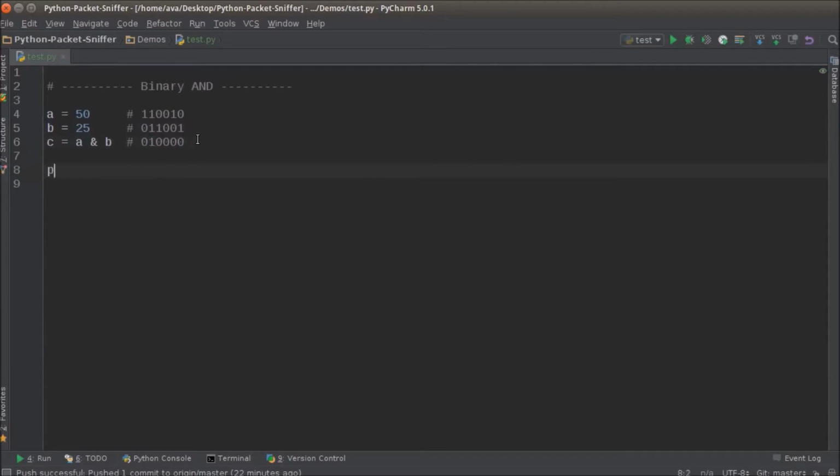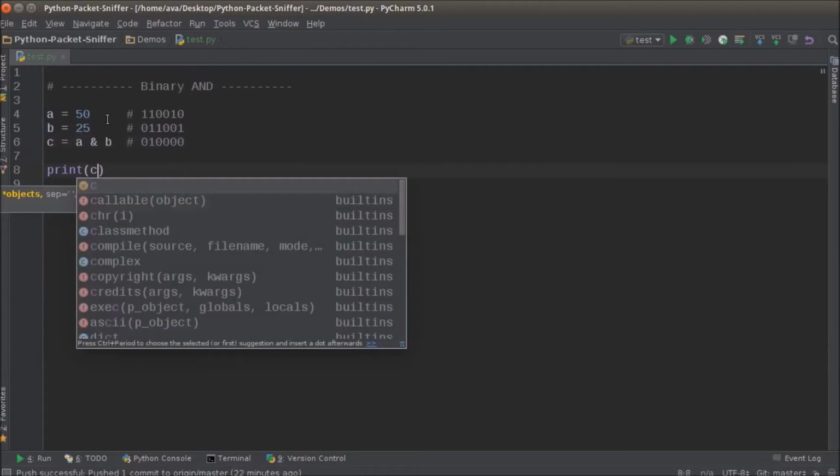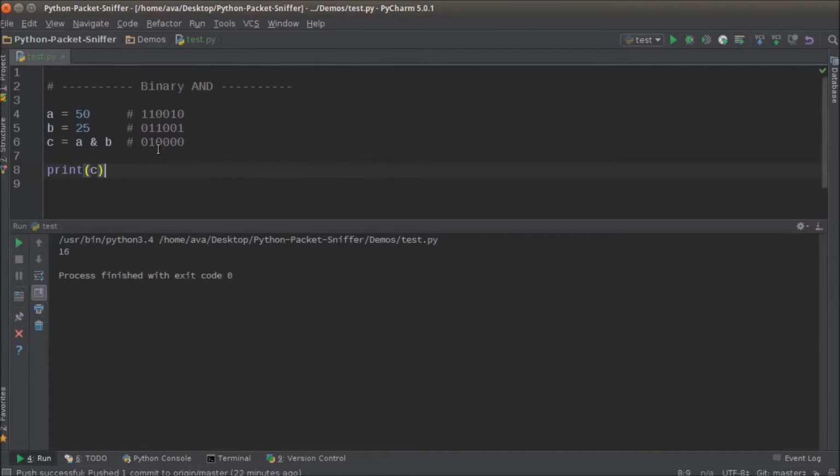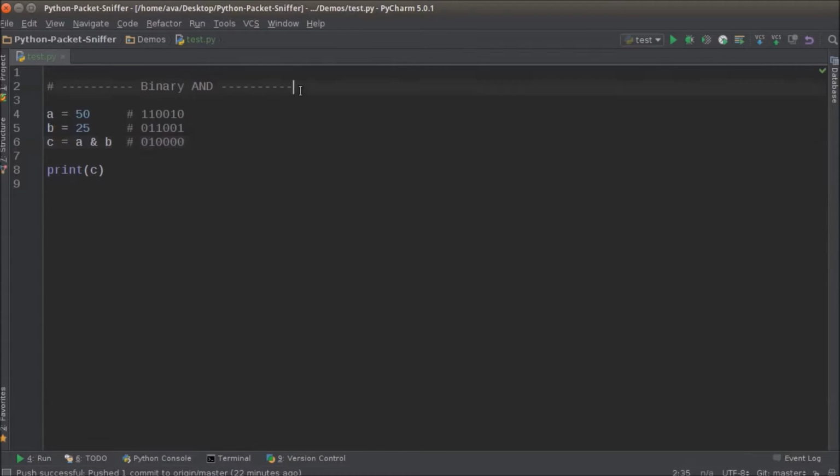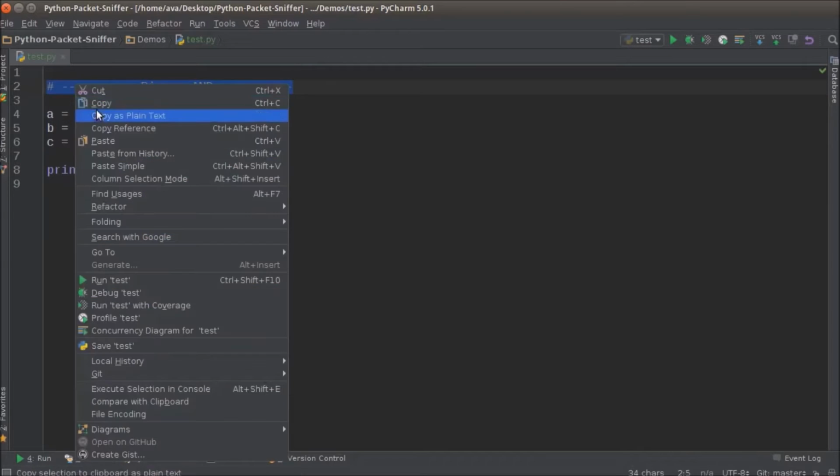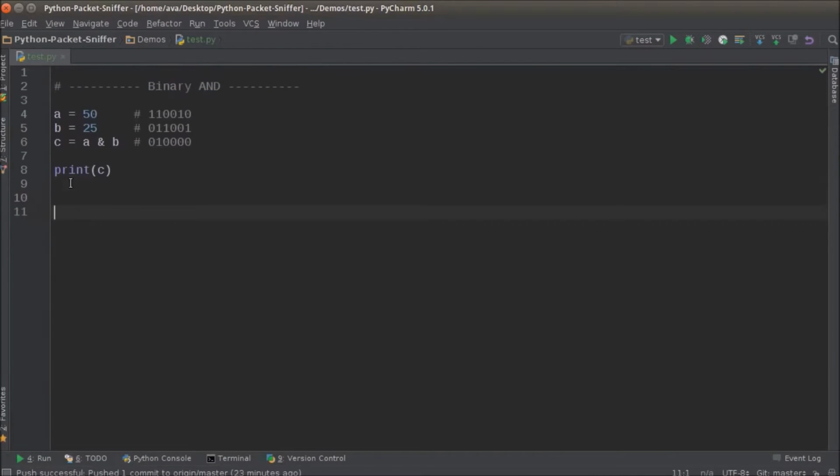So now we can print C. Whenever we do that, it will give you 16. We can verify that: 1, 2, 4, 8, 16, and no 32. So that is indeed correct. That's what's going on.